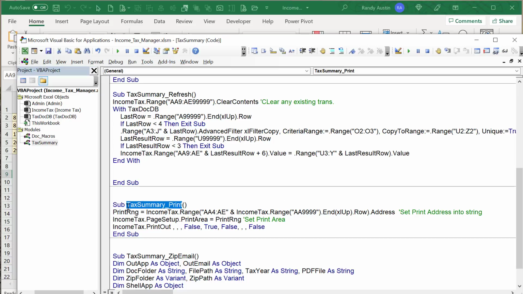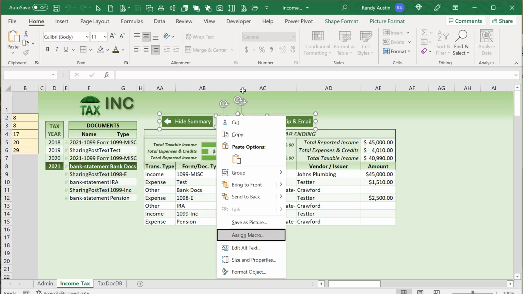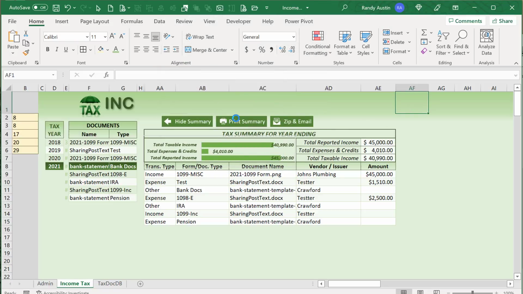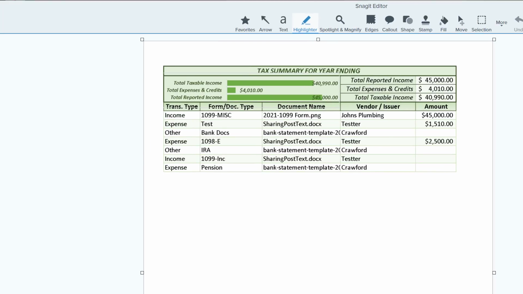Now all we need to do, of course, is assign this macro to the button that we've created. So print summary is here. And then I'm going to hold down the control on those two buttons. Let's make sure I've got those. Holding down the control here and here, assigning the macro here, pasting that macro in, clicking OK. All right, so printing that macro here, it's going to print it to the default printer. Mine's Snagit, so let's minimize that. You can see that. Let's do that. Bringing that down here.